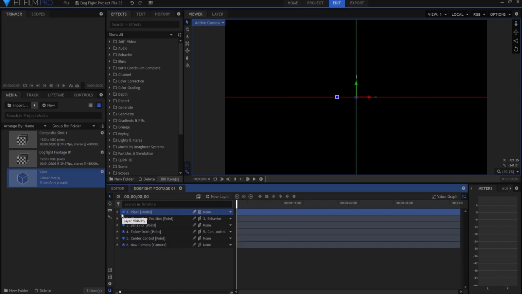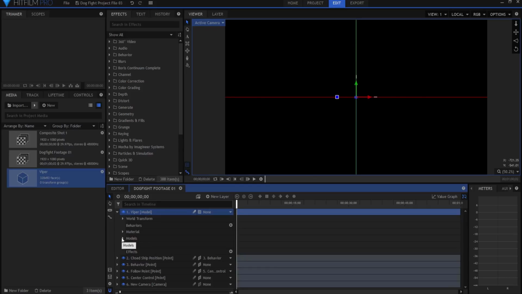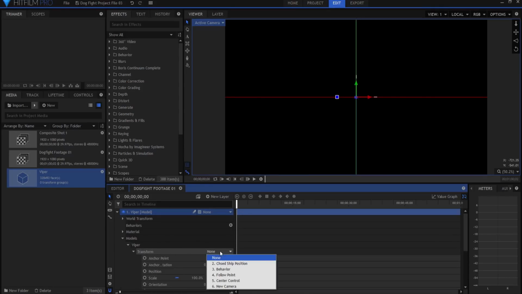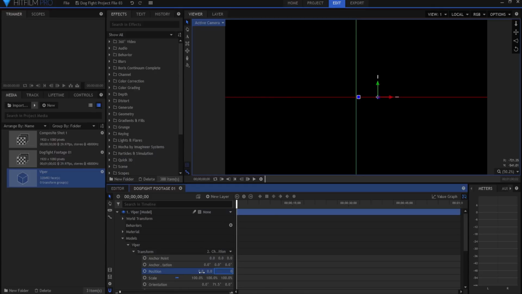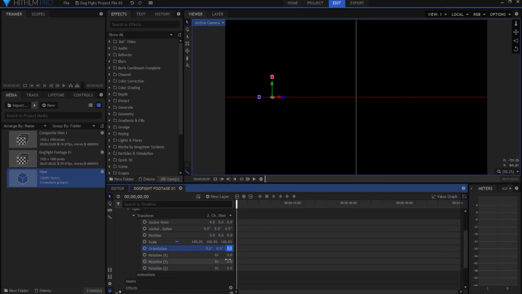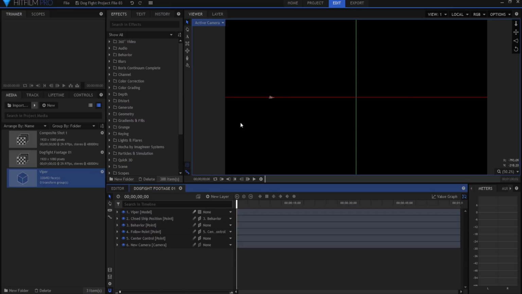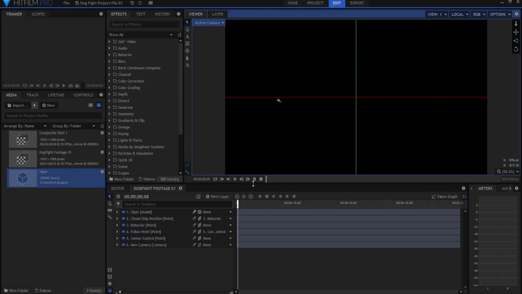What I need to do is I'm going to twirl it open, and under Models, Viper, I am going to transform it from the chased ship position point. I am going to zero out everything so that it is sitting exactly on that, but I am going to rotate it 180 degrees on its y-axis, okay? Now we have this Viper that's out there that is flying around in this fashion, okay?